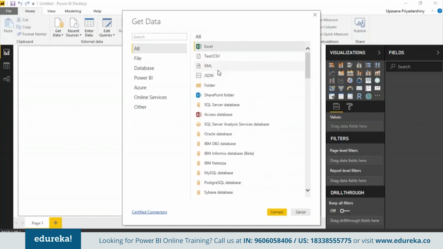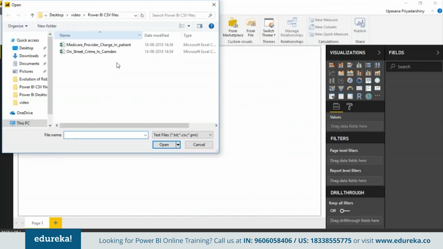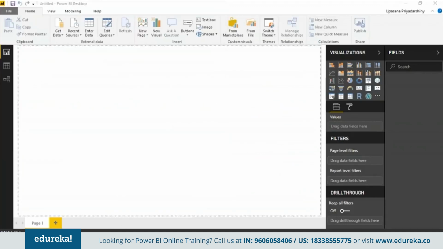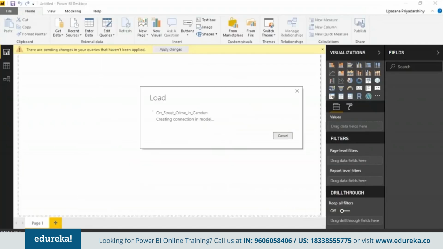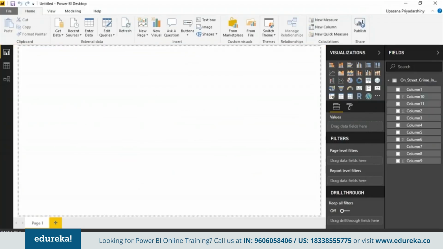Now I'll be using a CSV file here. Let's get a CSV file for my data model. Now, I've already downloaded these CSV files from their respective government sites. You can do so as well to play around with your Power BI desktop. Here, you can even edit it right now if you want to. I'm going to save it for later. I'm just going to load it into my model. This will take some time.